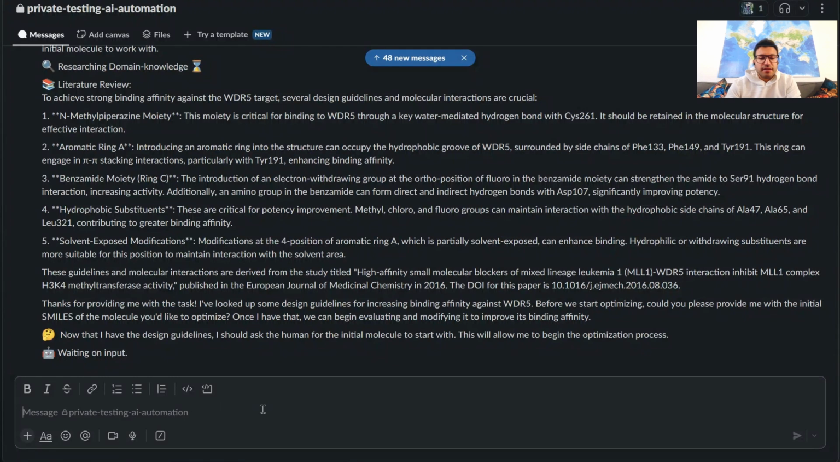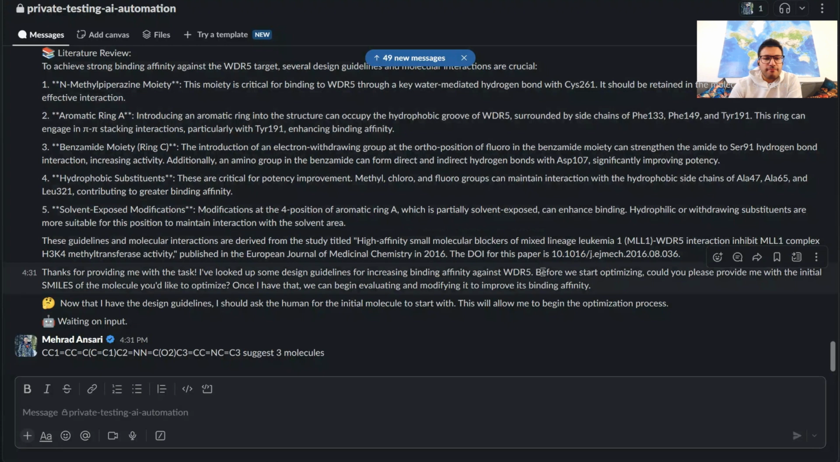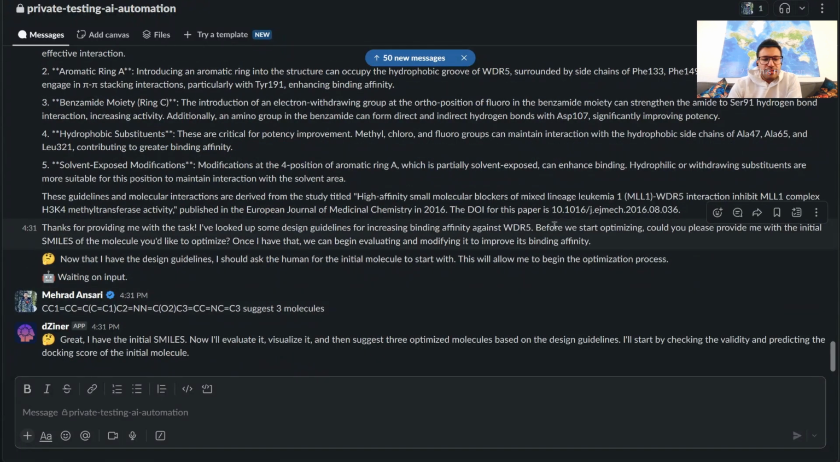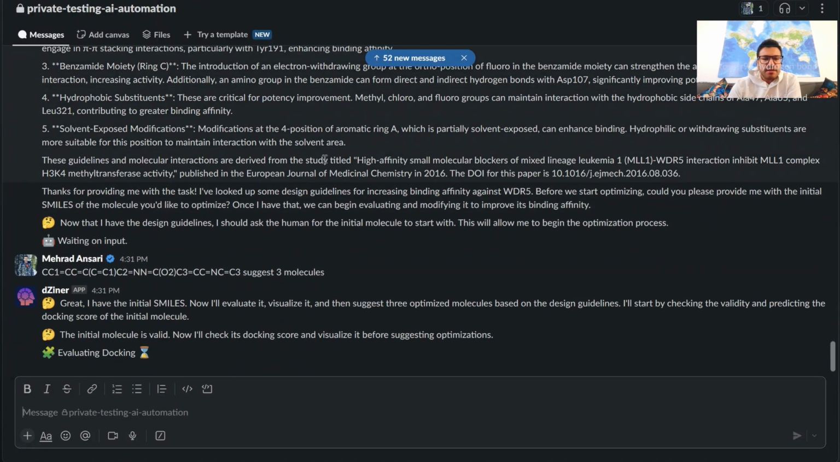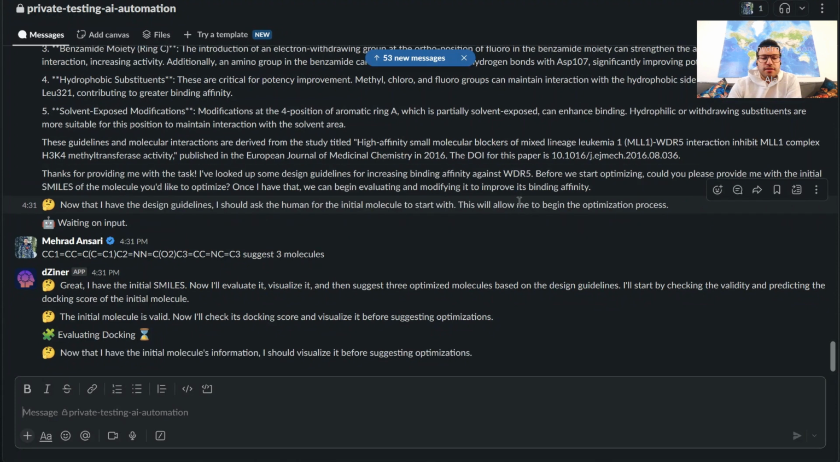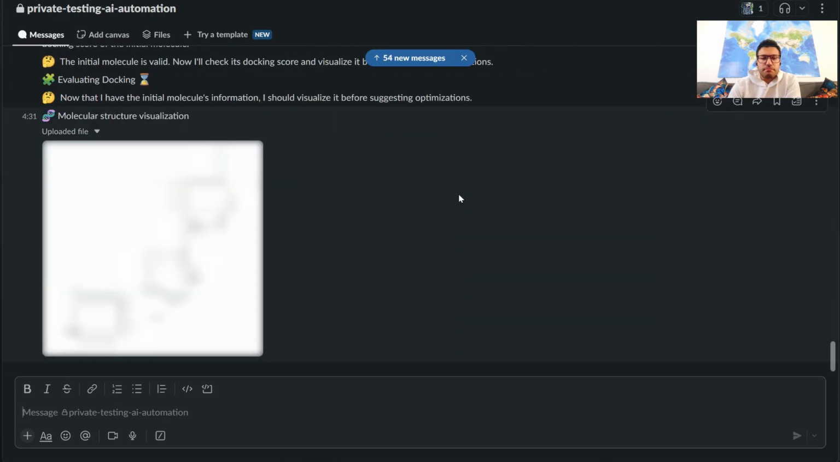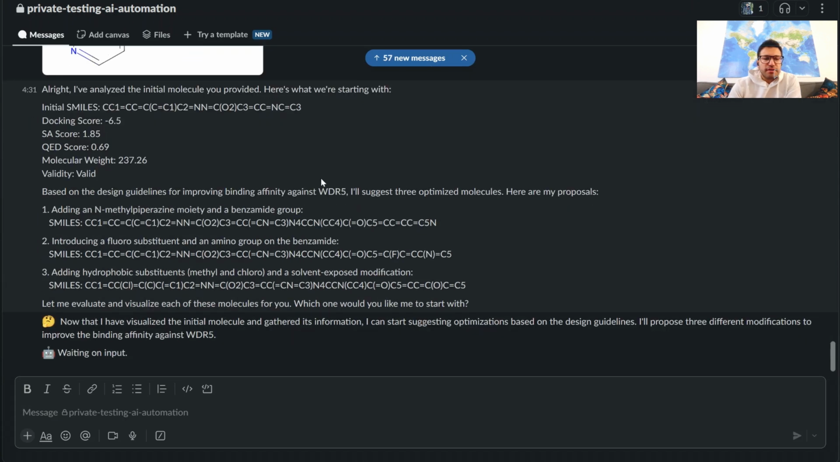So I'm gonna give it an initial molecule to start with and ask it to suggest 3 possible new molecules. And with this information, it will use the guidelines above and start generating molecules. Before that, it would start doing a quick assessment on the baseline, the initial molecule that we start with. This is the visualization for the initial molecule. And we also have the docking score evaluated.